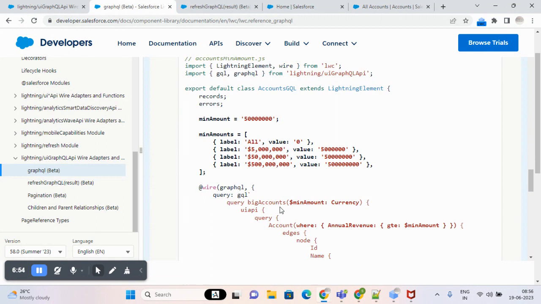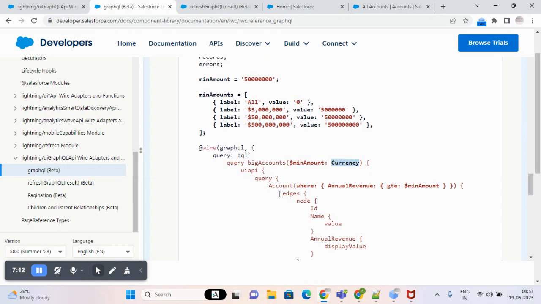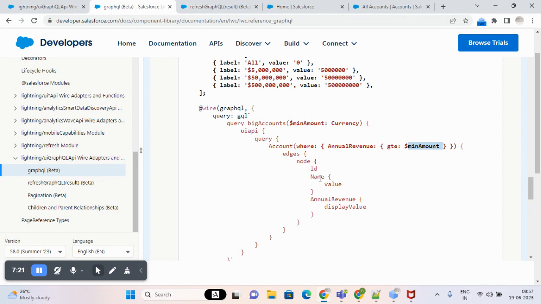So here is the same GraphQL. Here we have an operation name, big accounts, and a variable. This variable is of type currency, which is the data type they mentioned. The rest is the account query, where the annual revenue is greater than or equal to this amount. In that, I am displaying the name value as well as the annual revenue display value.